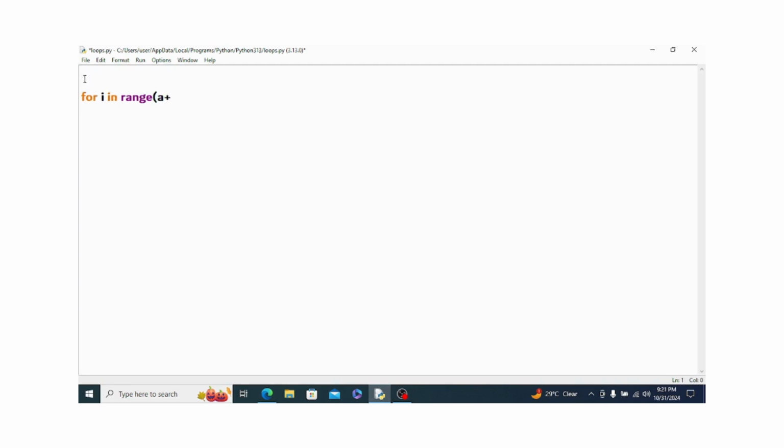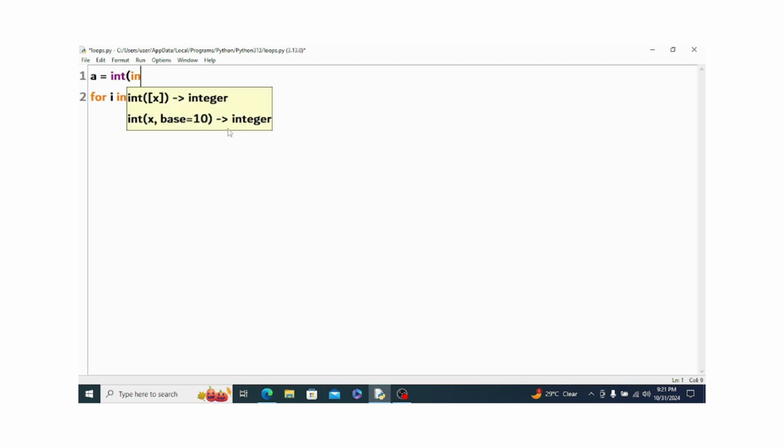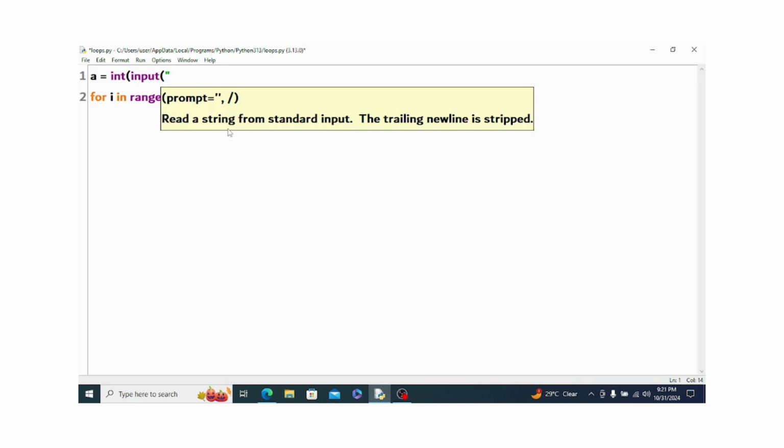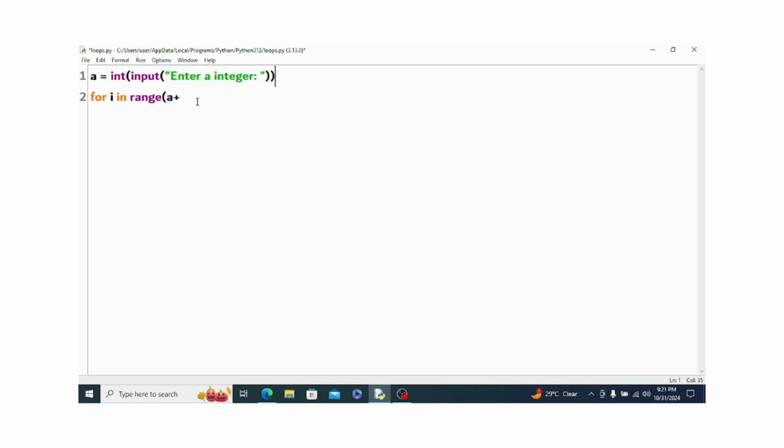a equal to int input. You have to ask the user for a number. Int. Okay. And a plus 1, because if you only put there a, I'll show you. So print a, I'll show you after.